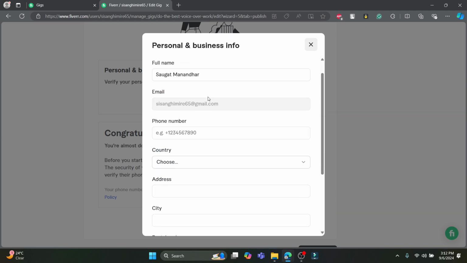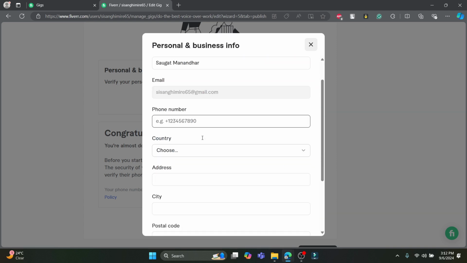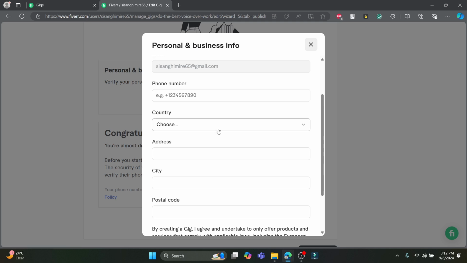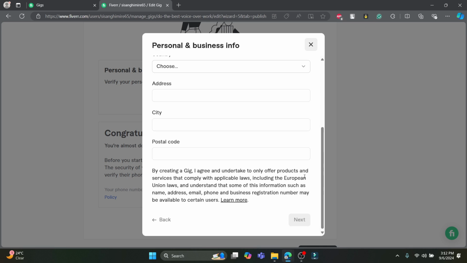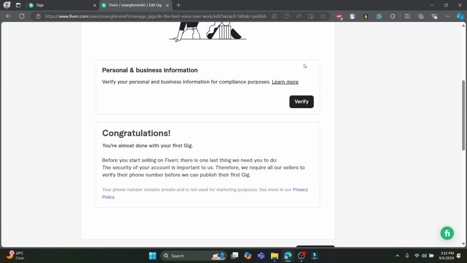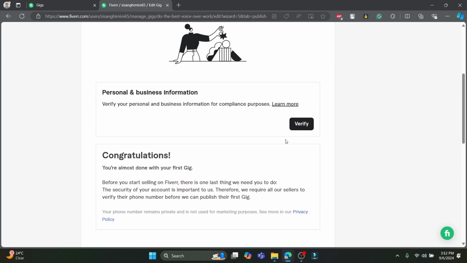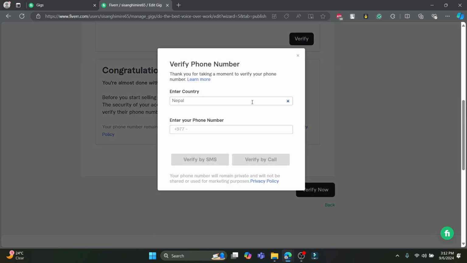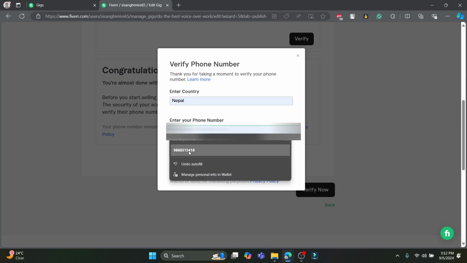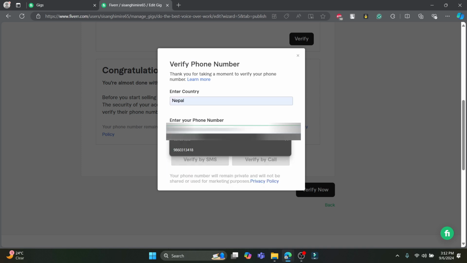Write down your full name, email address, write down your phone number, choose your country of residence, write down your location like address, city, postal code, and click next once again. This way you can verify everything. And you can see verify now option over here. After you click it, you should choose your country and you should also write down your phone number. So go ahead and write it down.